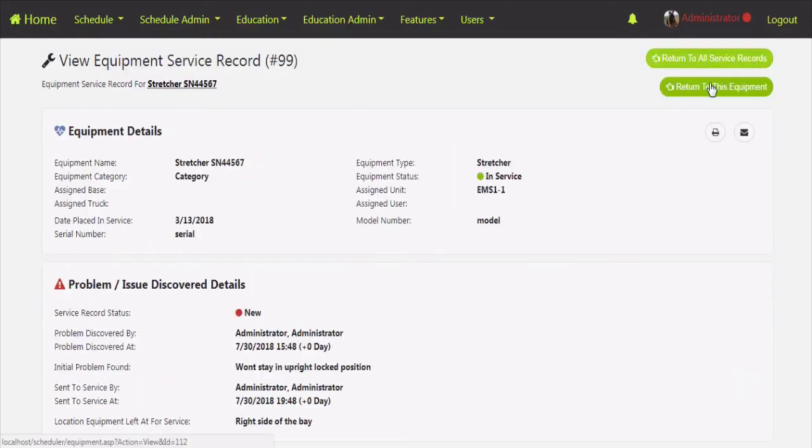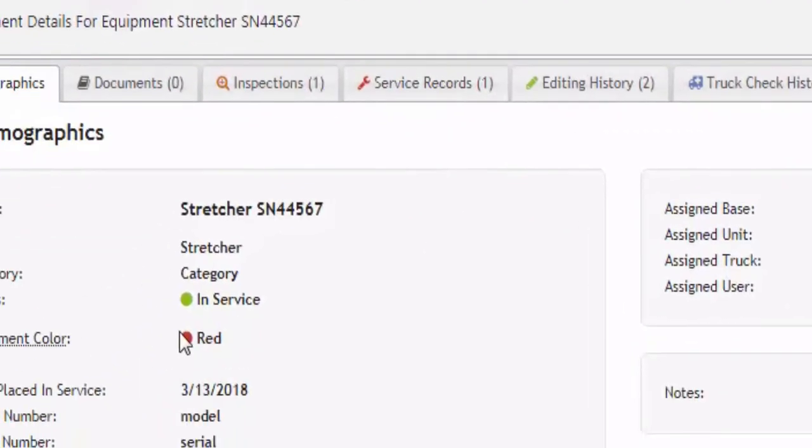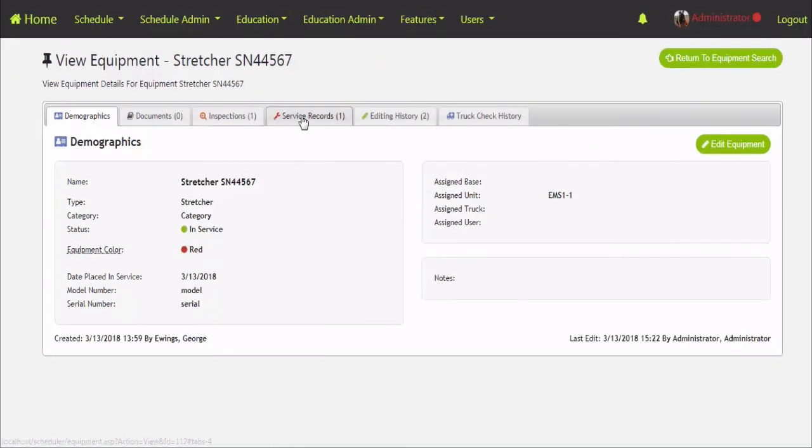And then again, once all these are completed, you'll have your full history of all the service records for that piece of equipment, along with the aggregate labor hours and cost to repair it. Since we created that service record, the equipment color went from green to red now. Again, that'll happen with any open service records or with any inspections that are due at that point.